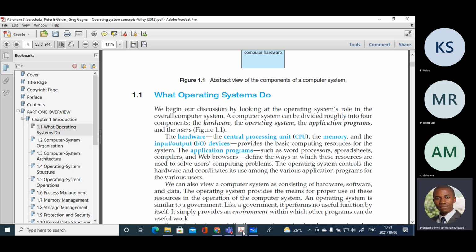So the hardware provides basic computing resources. The keyword there is resources for the system. Then beside the hardware, we obviously have the operating system, as we mentioned, but on top of the operating system, we've got the application programs: word processors, spreadsheets, compilers, web browsers, etc. And these define the ways in which these resources are used to solve users' computing problems.